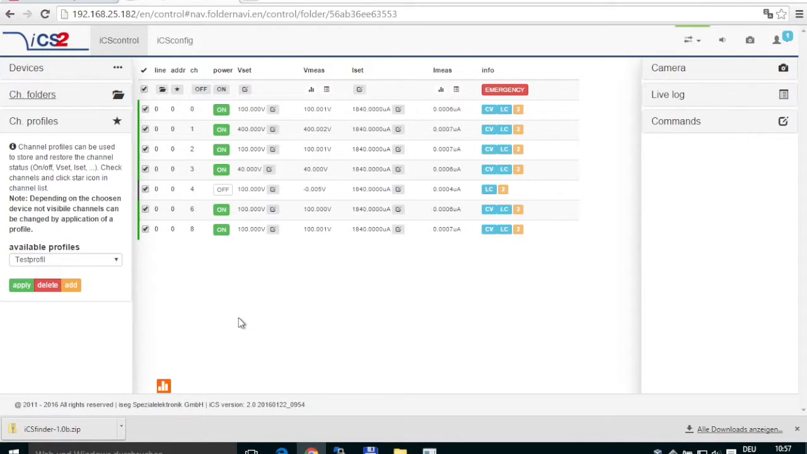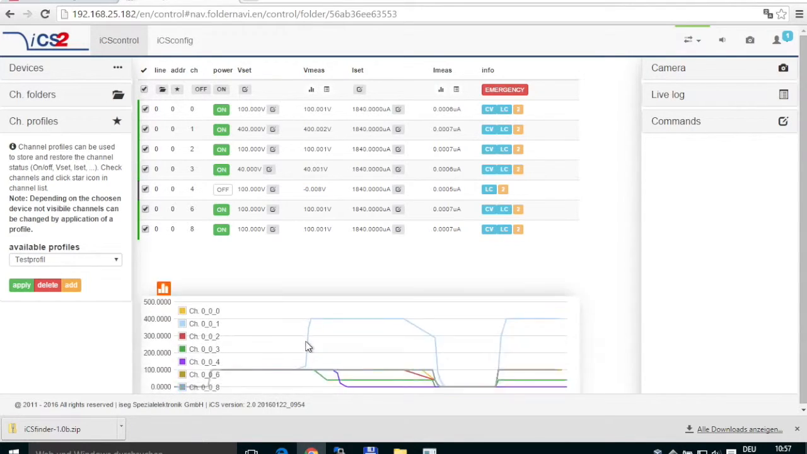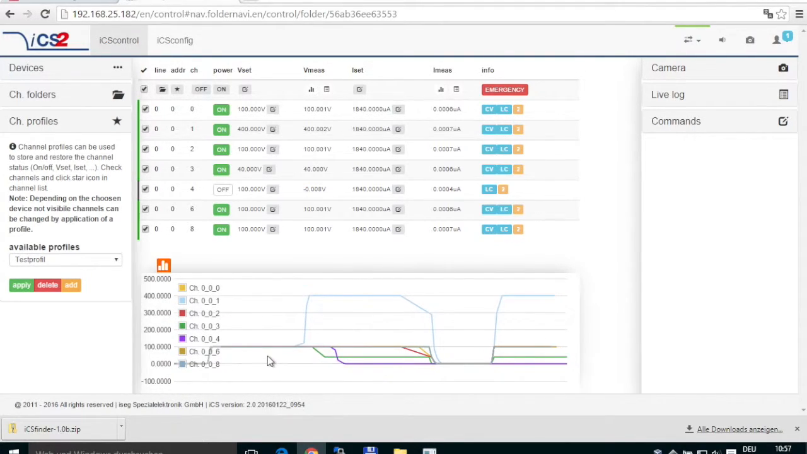Another functionality the browser-based ICS control is offering is a graphical presentation of measured values of selected channels. This is working in the same way as changing setting values for a group of channels. The channels which shall be implemented into the plot are selected, and then the icon for plotting of voltage is clicked.